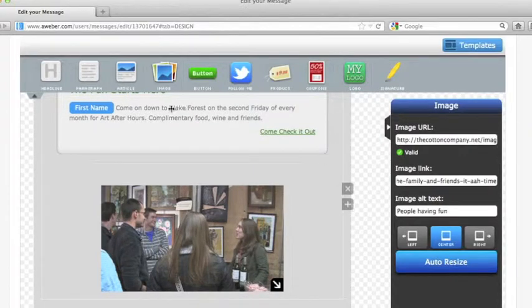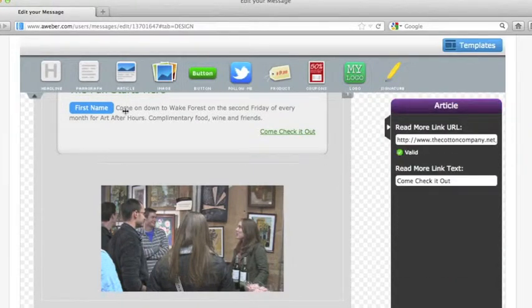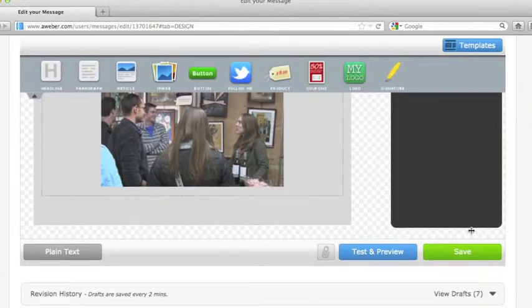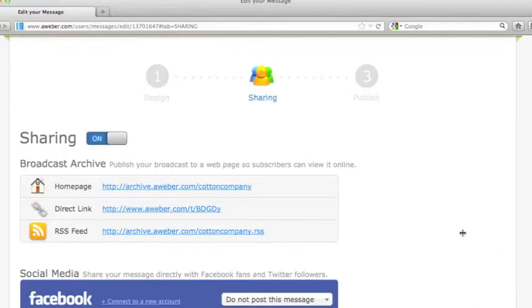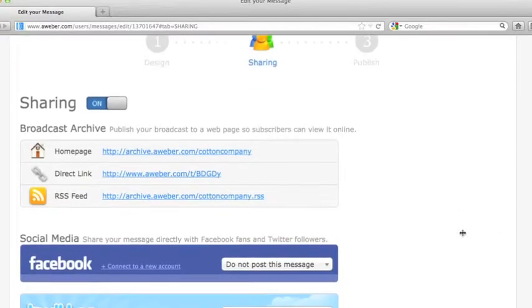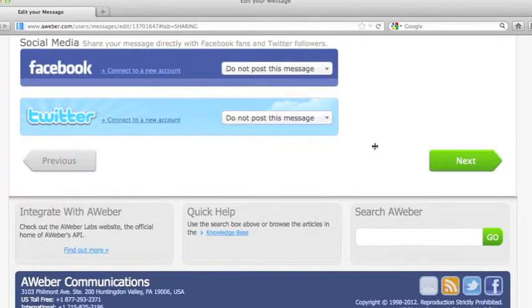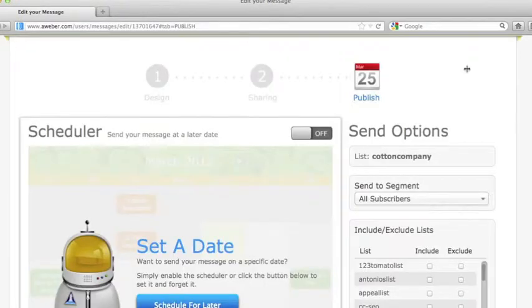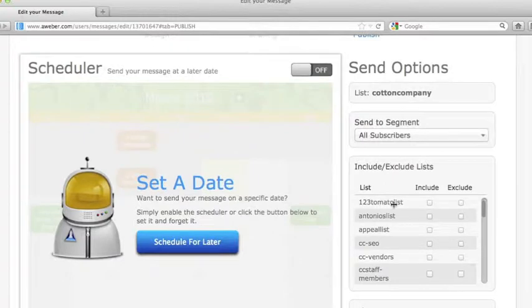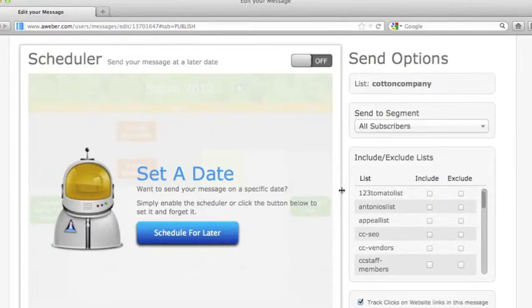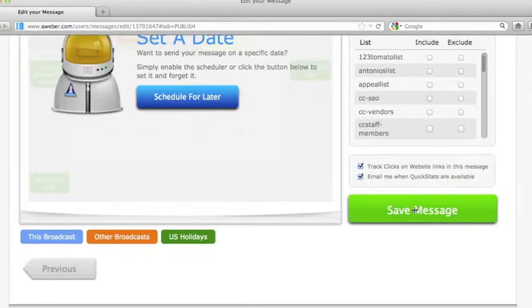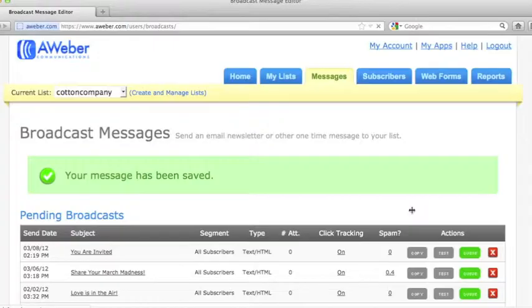Alright, and I want to come up here and just need to edit my text just a little bit. And now save it again. And I'm going to go ahead and click Next. The sharing comes up. I'm not going to worry about setting this up today because I'm trying to keep it real simple. So finally, this brings us to the publish page, and you can see the list is the Cotton Company, and we want to send to all subscribers. We could include or exclude other lists here if we wanted. We could set it up to schedule later, but I want to send it right away.